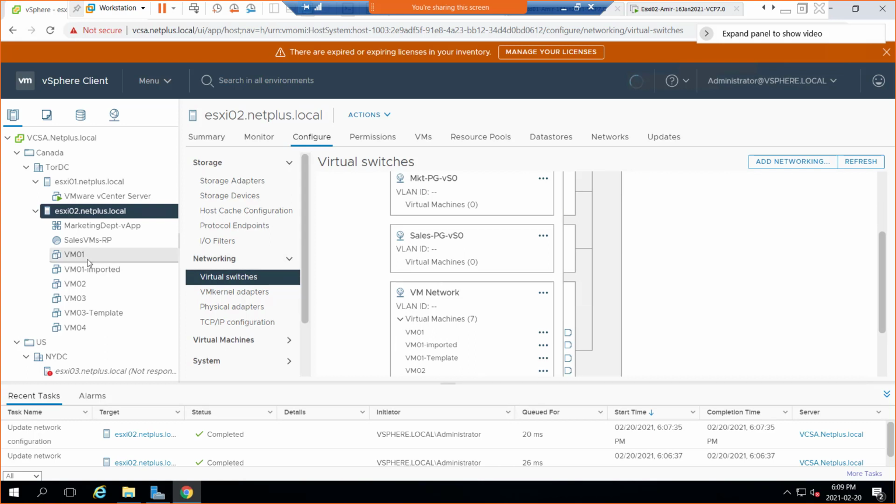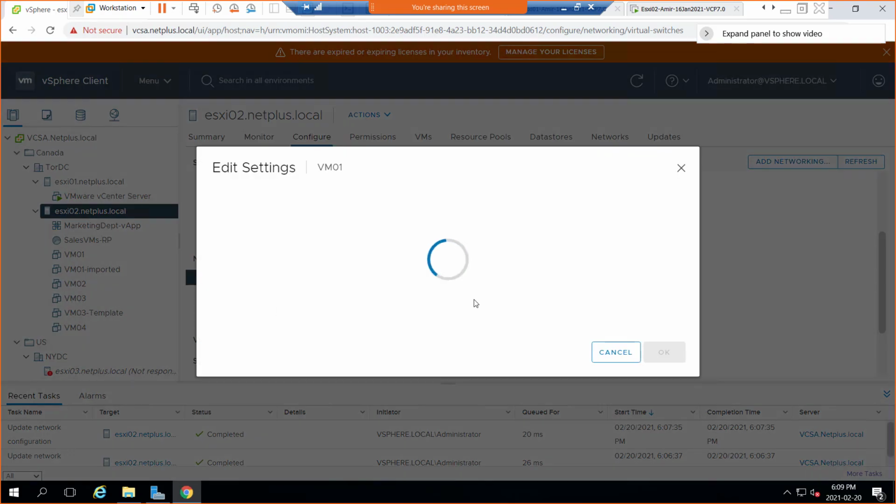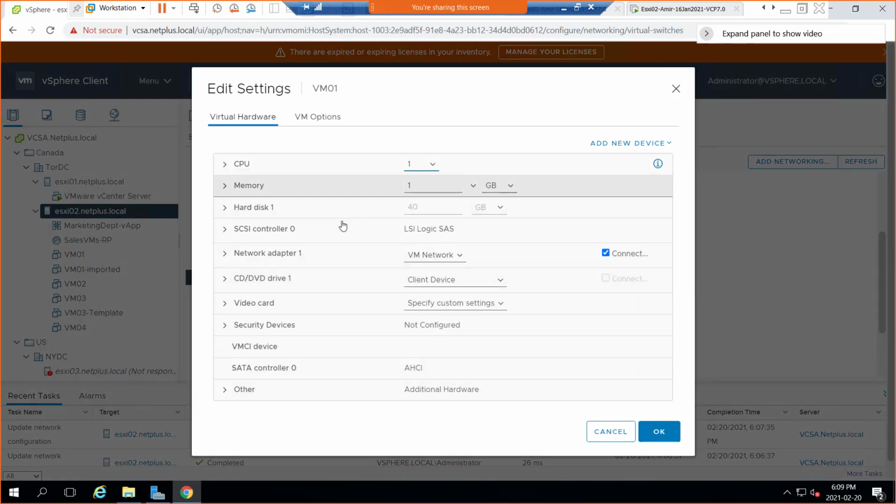I'm going to go to the VM01 here on the left side and right click, and then go to edit settings of a virtual machine, and then go to the network adapter. So you can see in the network adapter that it's already attached to the default port group. If I just drop down this, there's a browse there. Normally it used to show here the other port groups. I'm going to click browse.